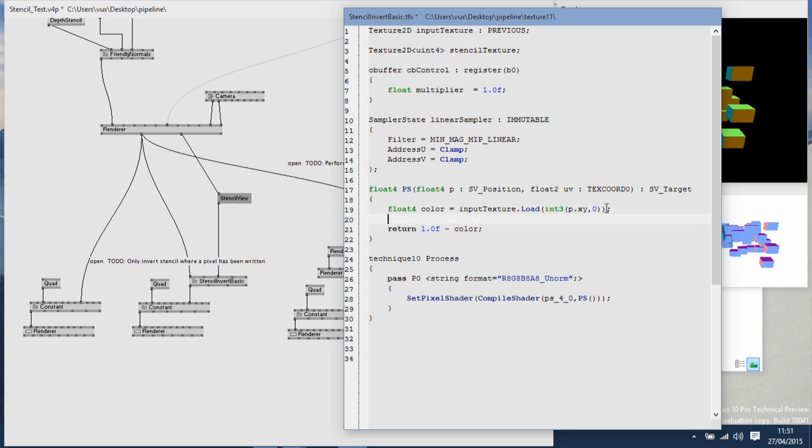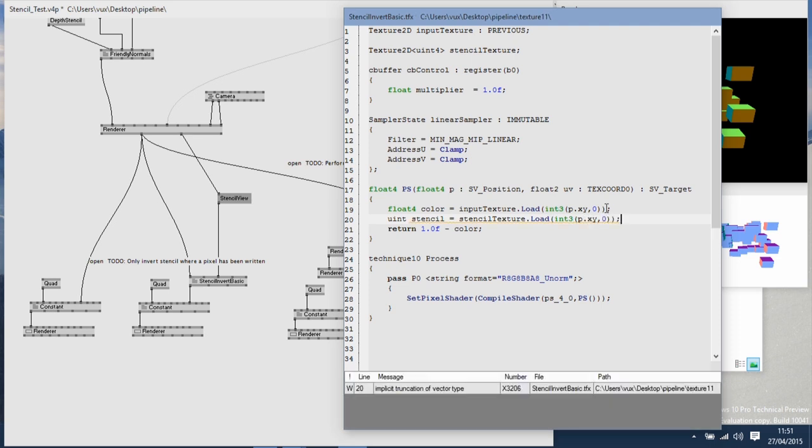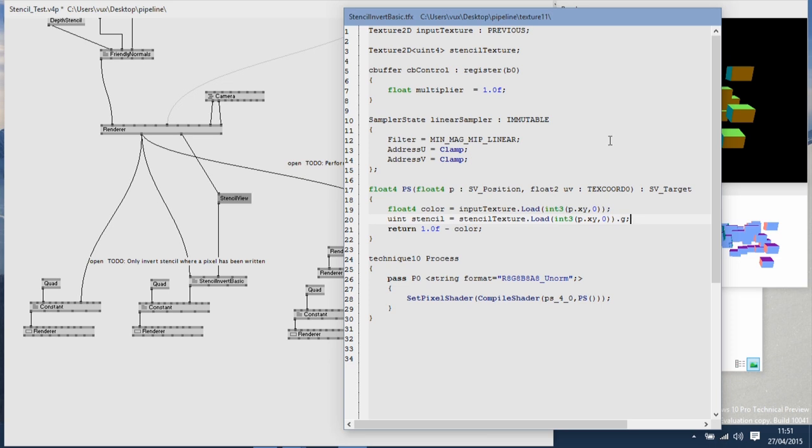Now we need to load our stencil again, so it's exactly the same code as before. We're going to rewrite it: uint stencil equals stencil texture dot Load int3 p dot xy, 0, and dot g. Now the post-processing is pretty obvious. You can do it with an if statement, or you can use the short version, so I'll use the short version. If stencil is more than 0, then you want 1 minus color. If stencil is 0, you just want color.